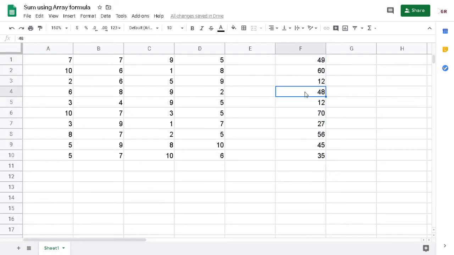This is the same as if you put A1 multiplied by B1 and then drag to the bottom. This is exactly the same result, exactly the same function, but the difference is in this column the results are one by one, and in this column the result is just one formula doing all the range of data.